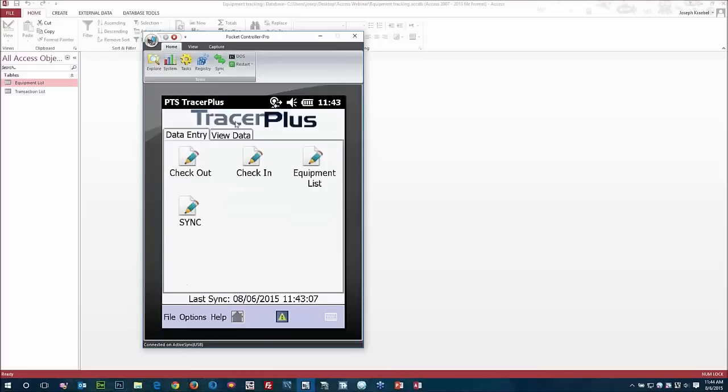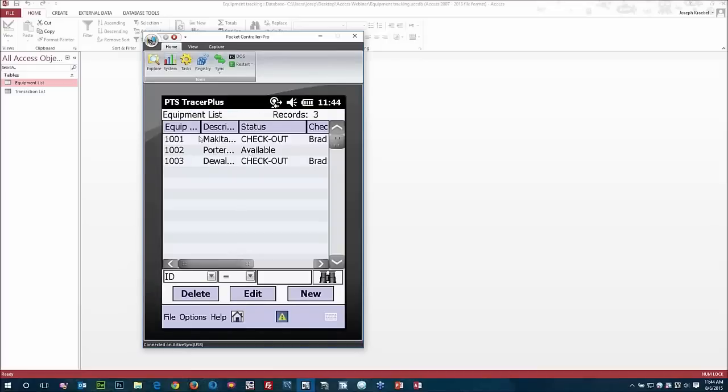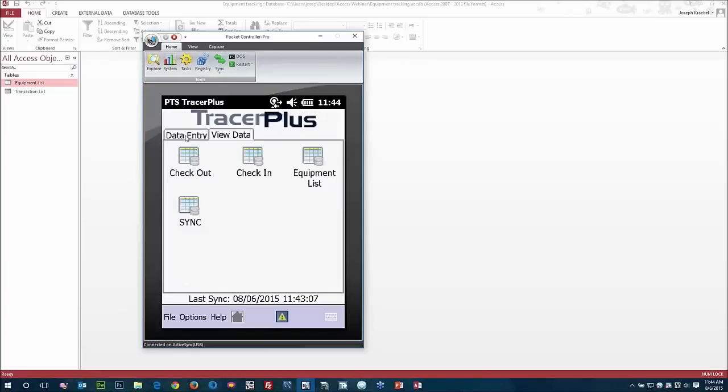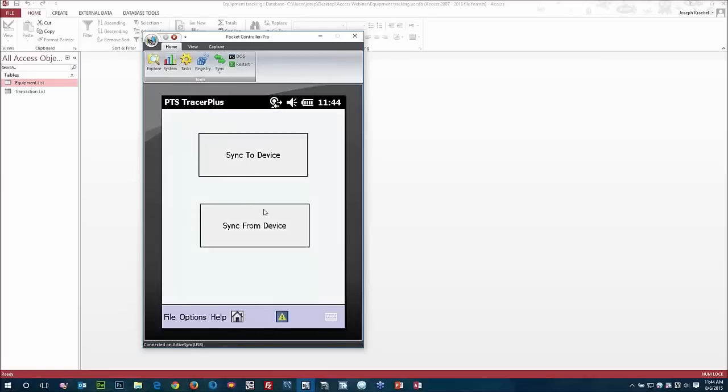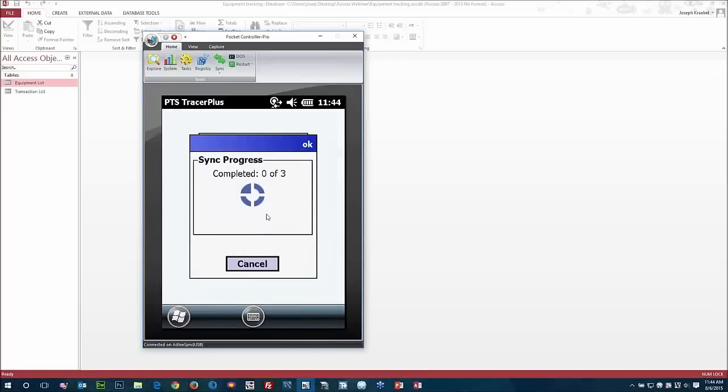So now if I were to sync this back, first we can actually look at our equipment list on the device, and we can see that now the status is updated to checkout. Our checkout to is Brad. Condition good, and our last activity is now populated. So if we wanted to, we could do a sync. So I'll do a sync from device. And that's going to sync our 2 transactions to the transaction table, and then also update our equipment list.